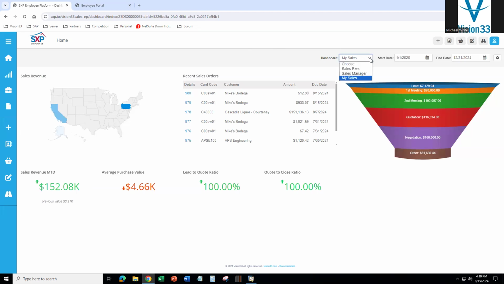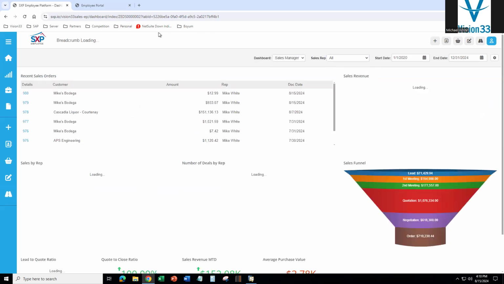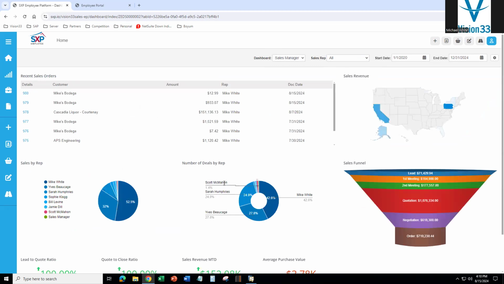Now, let's say I'm a GM, a general manager of a region, and there are multiple reps that work for me. Then I might be assigned a role of sales manager. Now, I can see there are other sales reps on my team that work for me. So as the manager, I'm now able to see how my entire sales team is doing here. And obviously, you can see I'm doing the best, but Yves isn't far behind me. But I'm also the manager, and that's why I can see what these other users are doing.